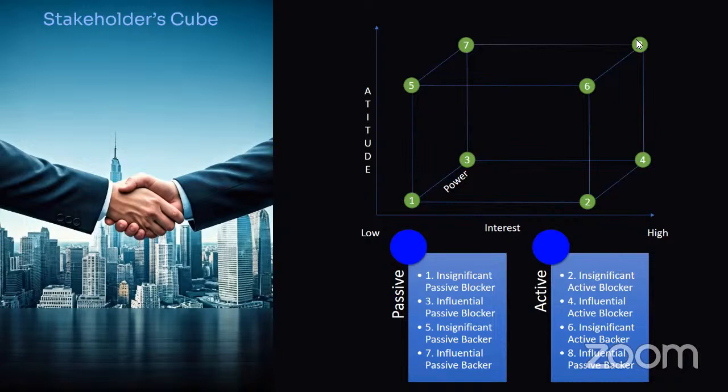Then come the people who possess low power, low interest, and high attitude. These stakeholders are known to us as insignificant passive backers. You have to keep these stakeholders informed, but do not expect anything from them. You can engage this type of stakeholder to gain their support by opting for different kinds of strategies, because they can become vocal supporters for your opponents. For example, we can put the local residents over here.